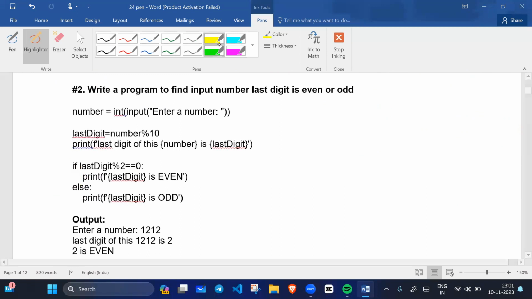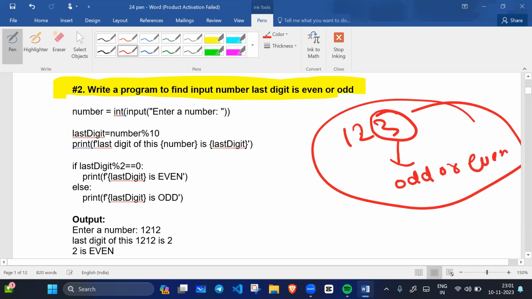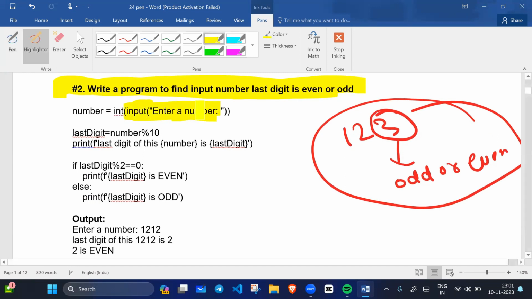Let's discuss another problem. Write a program to find whether a number's last digit is even or not. What we have to do is take a number, for example 123, extract the last digit, and check whether it is odd or even. We have to write the logic for this. First I will use the input function, give a prompt, and convert the input into an integer and store it in number.